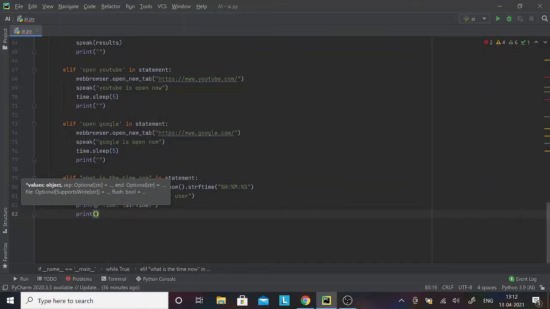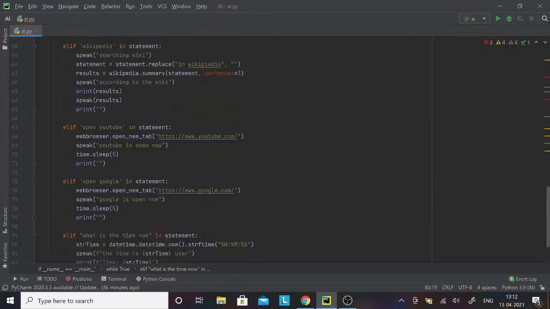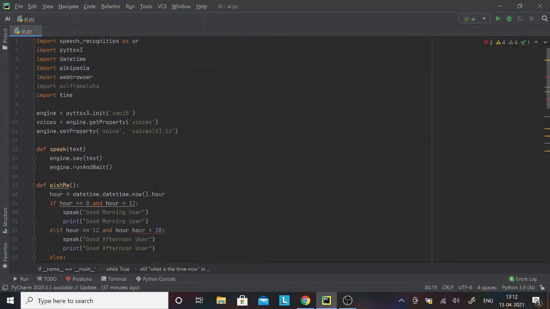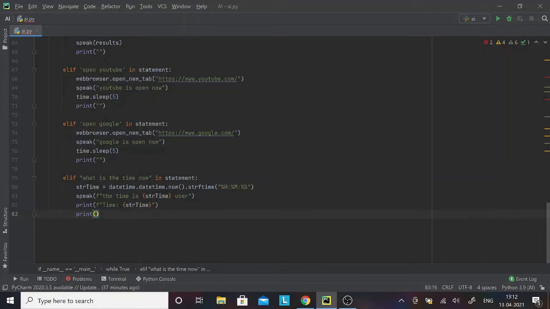So now we can ask it what is the time, or open websites and some question in Wikipedia. But what if we want to ask it some kind of math question, computational questions, or geographical questions? So here comes the Wolfram Alpha module. So what we are going to do is, we are going to take some space, and we are going to do if.